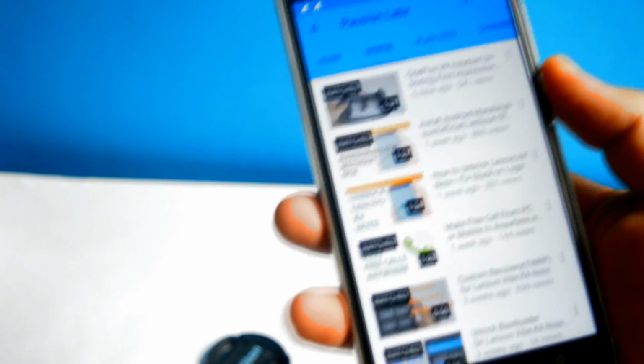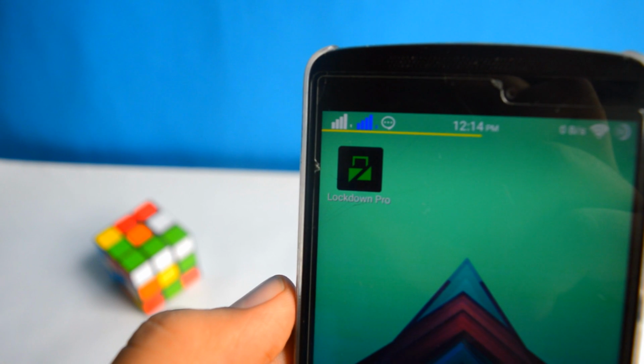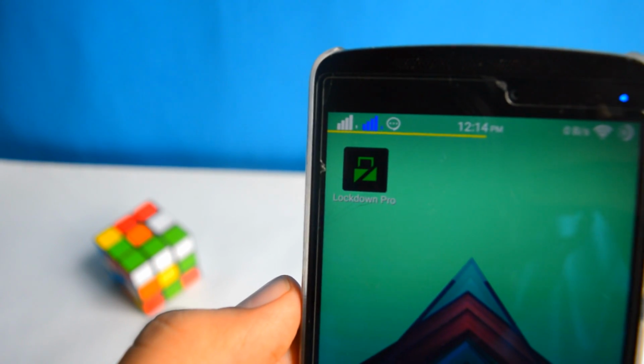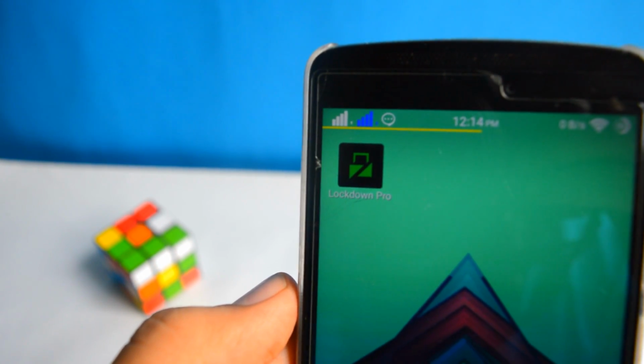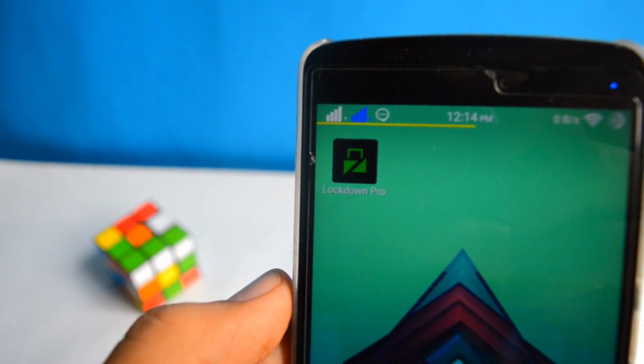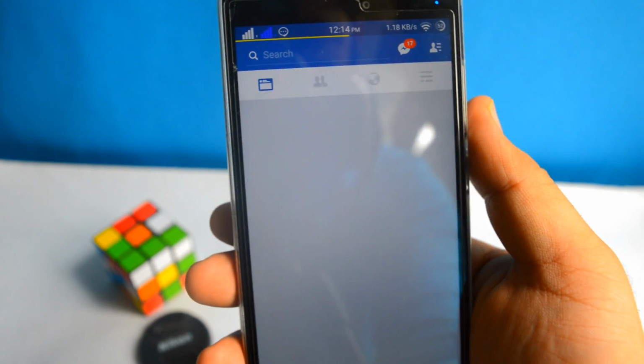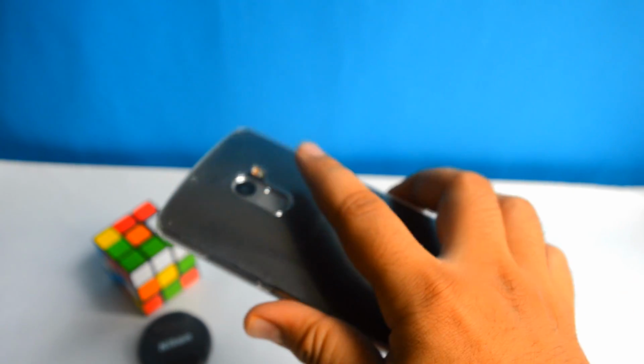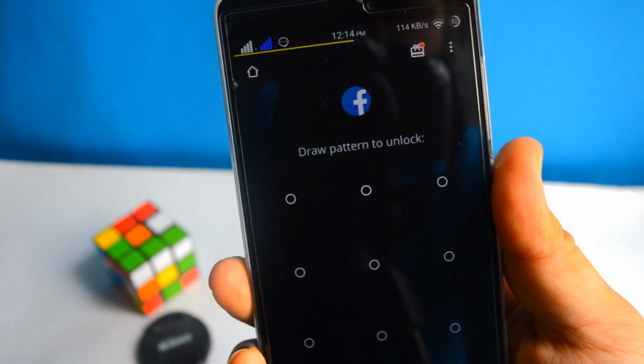If you do not have this feature on your Android, then do not worry. I have an alternate solution for you guys. You can download an app called Lockdown Pro. It is available in the Play Store for free. It will help you to lock the apps with the fingerprint sensor.